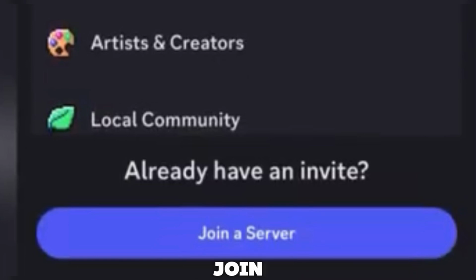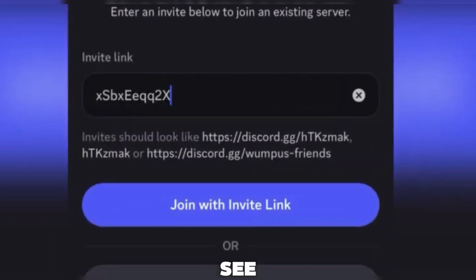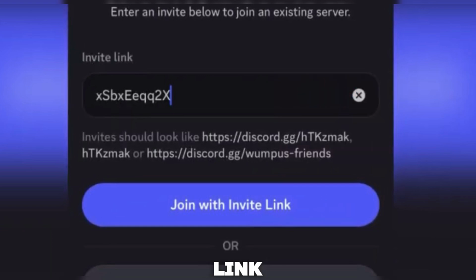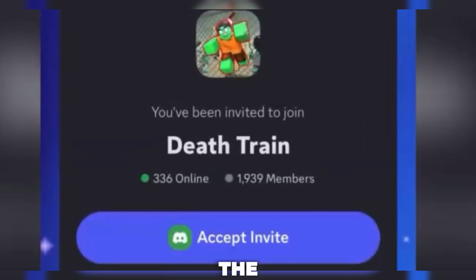After clicking the join a server option, you will see there the invite link. Now go ahead and paste the invite link that you get, and then afterwards click on the join with invite link of the Death Train. Afterwards, you will be able to see there the Death Train.